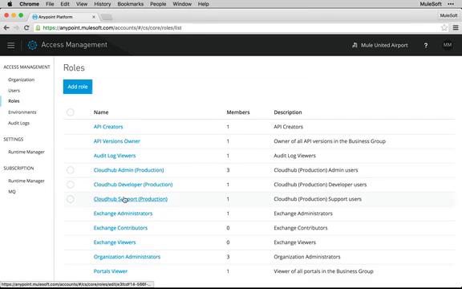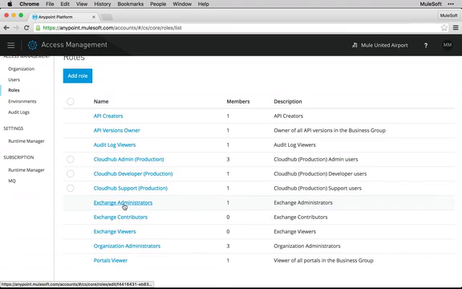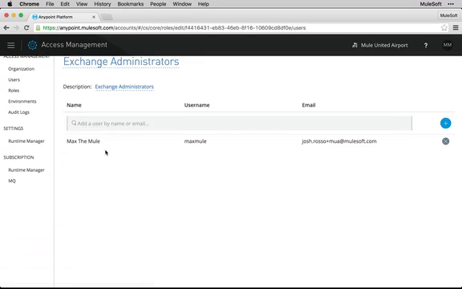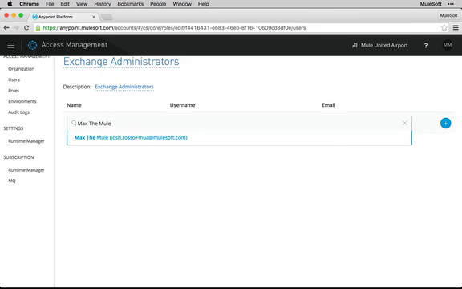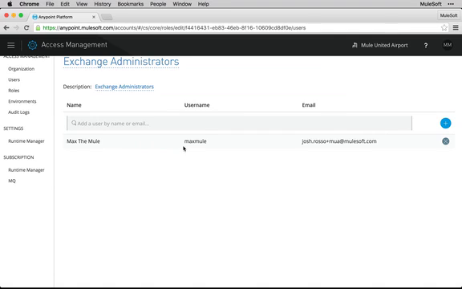Once inside of Roles, let's go to Exchange Administrators. Within Exchange Administrators, if your user is not already set as an Exchange Administrator, let's make sure that it is. We'll go in here, and in this case, I'll even just remove myself to show this. I'll put in Max the Mule. And once I've got Max selected, I'll hit Add. Now Max the Mule is part of the Exchange Administrator's role, and Max should be able to access all of the different things we need in Exchange.